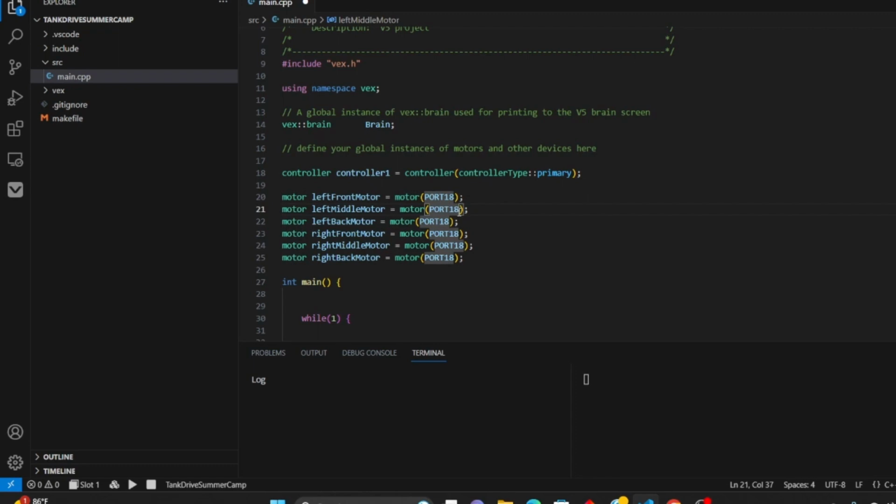My middle motor is connected to port 19, my back motor on the left side is connected to port 20, and my right front motor is connected to port 13. My middle motor is connected to port 14, and then my back one is connected to port 15. So these ports are specific to my robot. Your robot likely has different ports. So just don't copy what I typed in, just put the relevant ports that correspond to the correct motors on your robot.